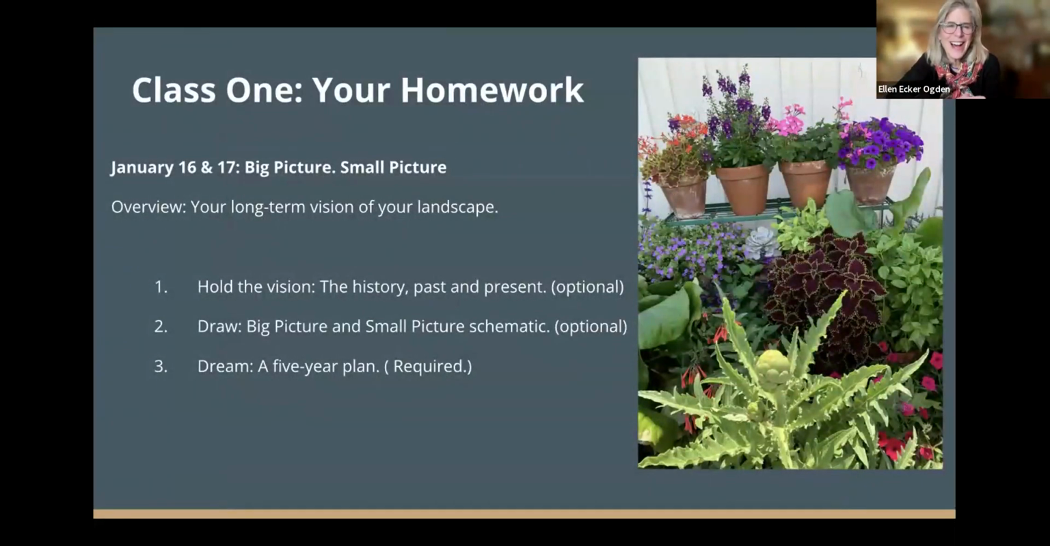We've just covered a lot. I think I have 75 slides here for you. And I'd love some feedback if you think that's too much, but I think it's just enough. So we covered big picture, small picture, and I want you to be thinking of the long-term vision of your landscape and hold that vision, the history, the past, and the present.